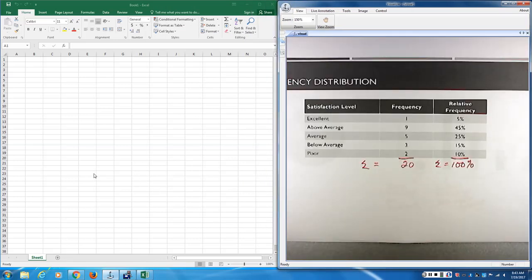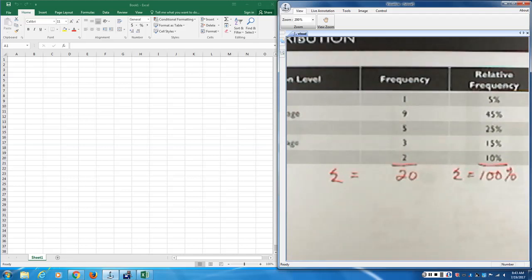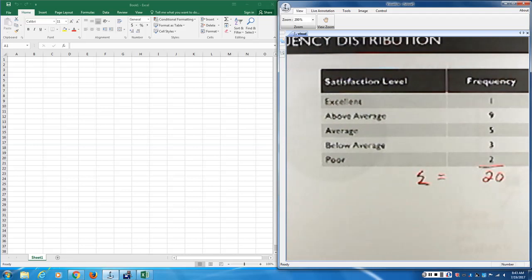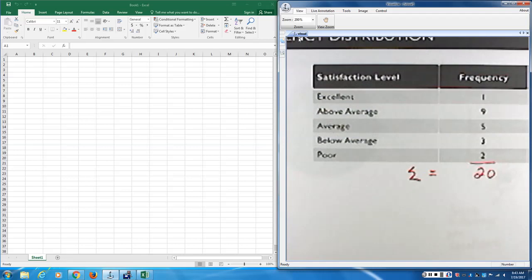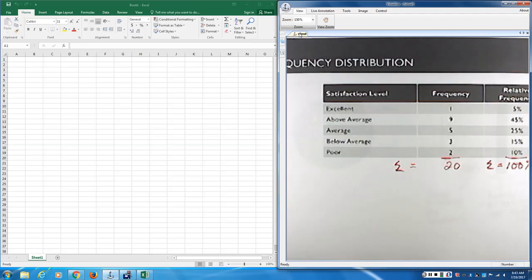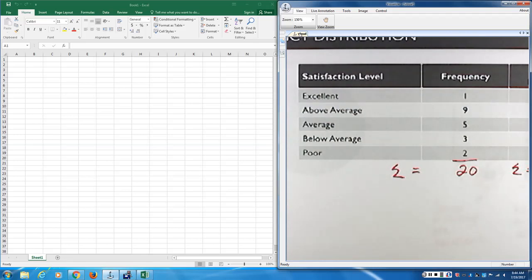So I've got the frequency distribution there. And apparently that's not going to work. Let's see. There, that's the part I need. Although it's kind of blurry. I think we can probably read that though.